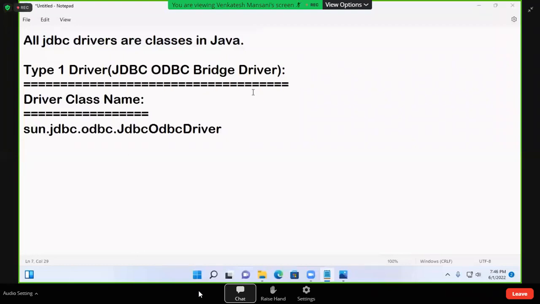Can we connect Java applications and databases by using only ODBC? No. That is the reason JDBC drivers came. In that, first the type 1 JDBC driver came. That driver you are learning.